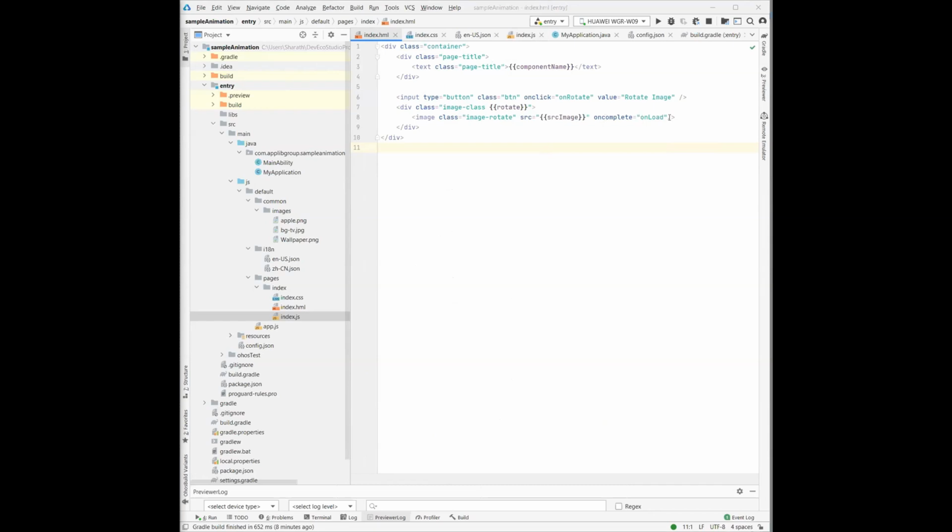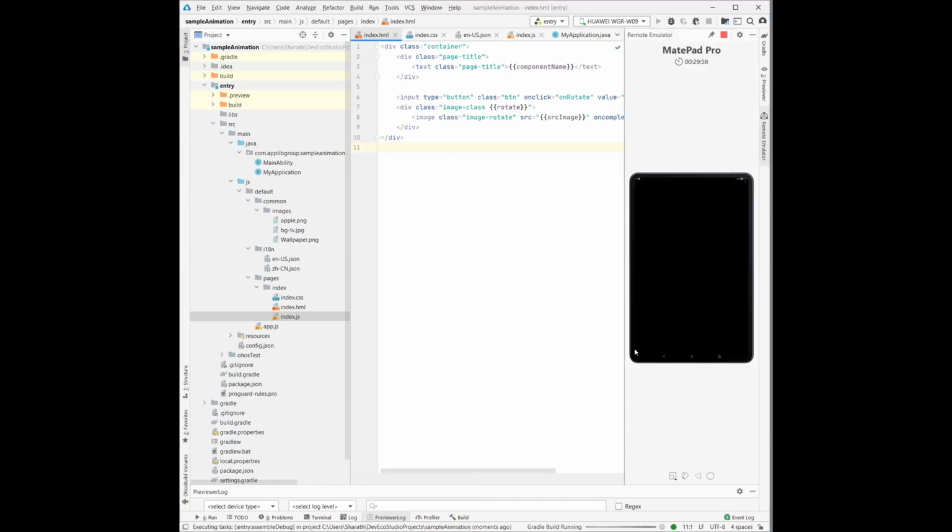And on complete we are giving here. This is the value of the button, rotate image. So till now we have not run apart from our first run. So let's run and see if we have any issues and what we can do about it. So let us see how remote.